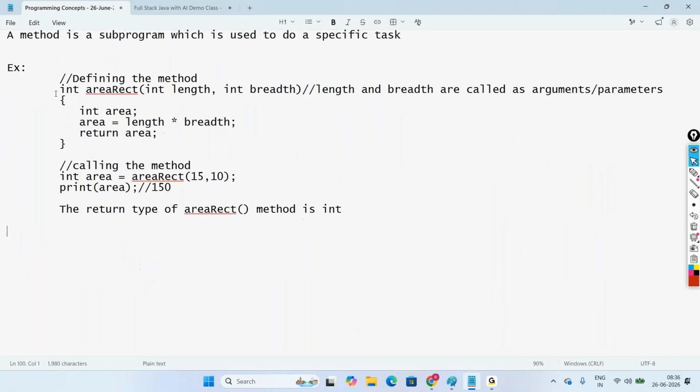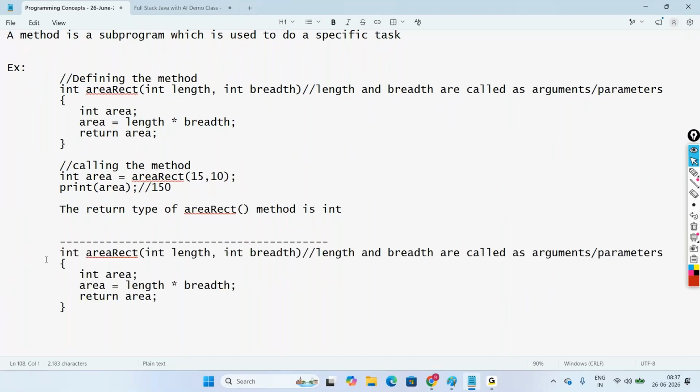Now, if I take the same method, instead of returning, I want to print area here only. I'm printing area here only. So in this example, are we returning any value outside of the method? Did we use the return keyword? No. So if you are not returning any value outside of the method, then we have to use a keyword void.